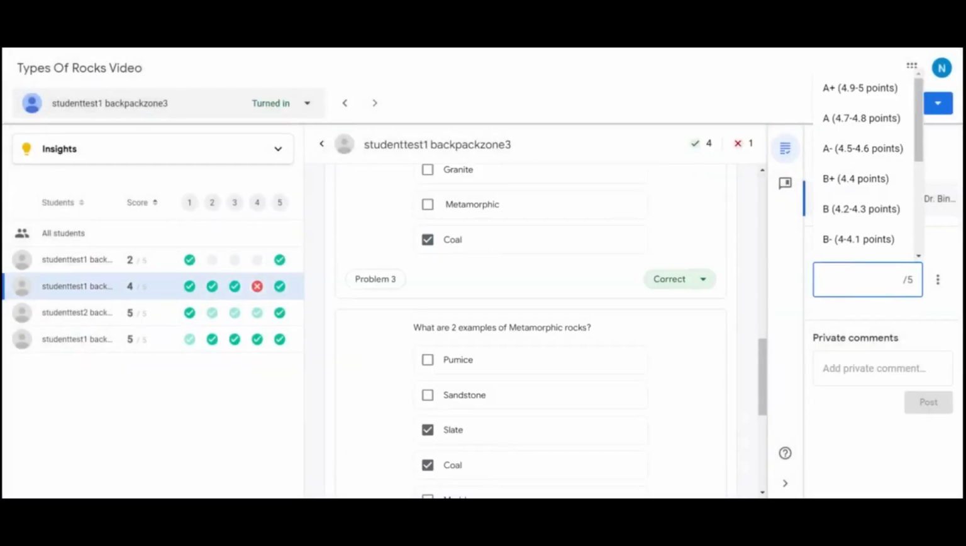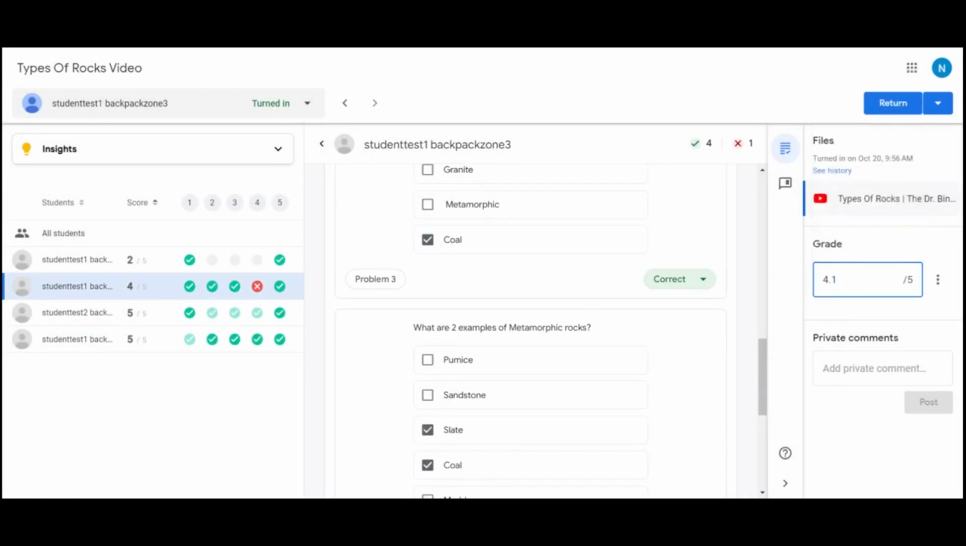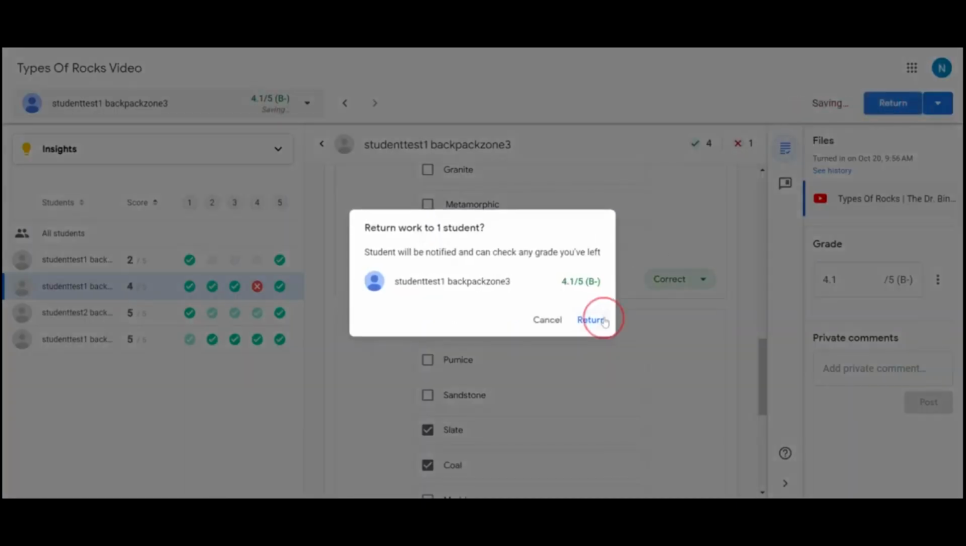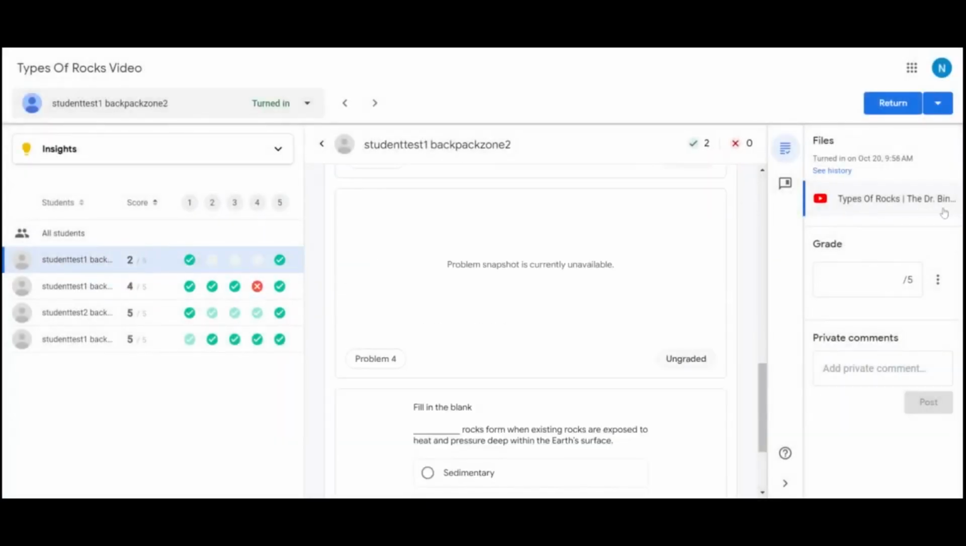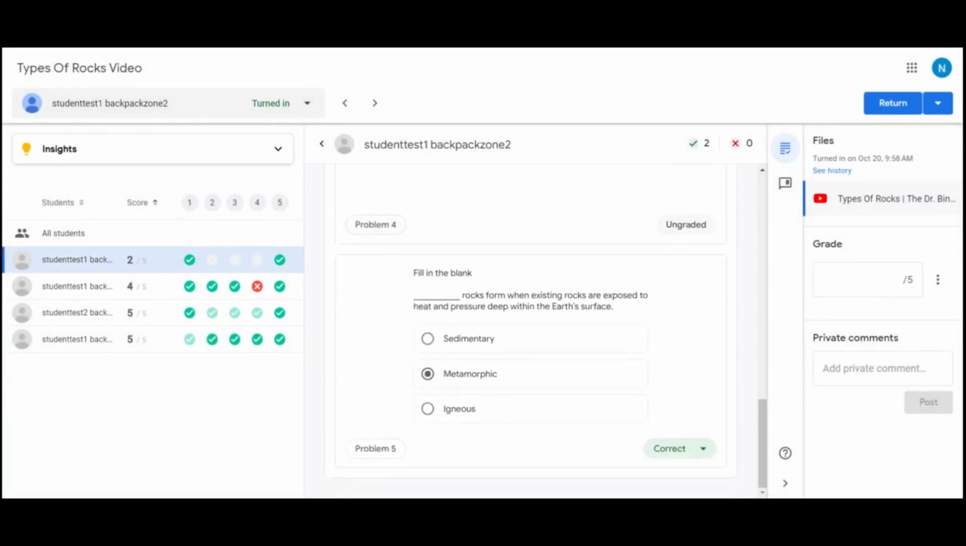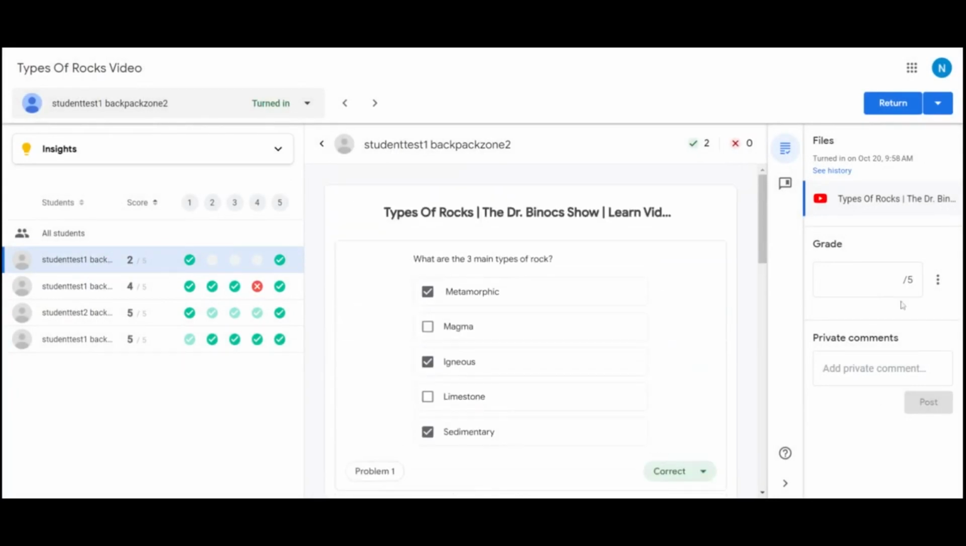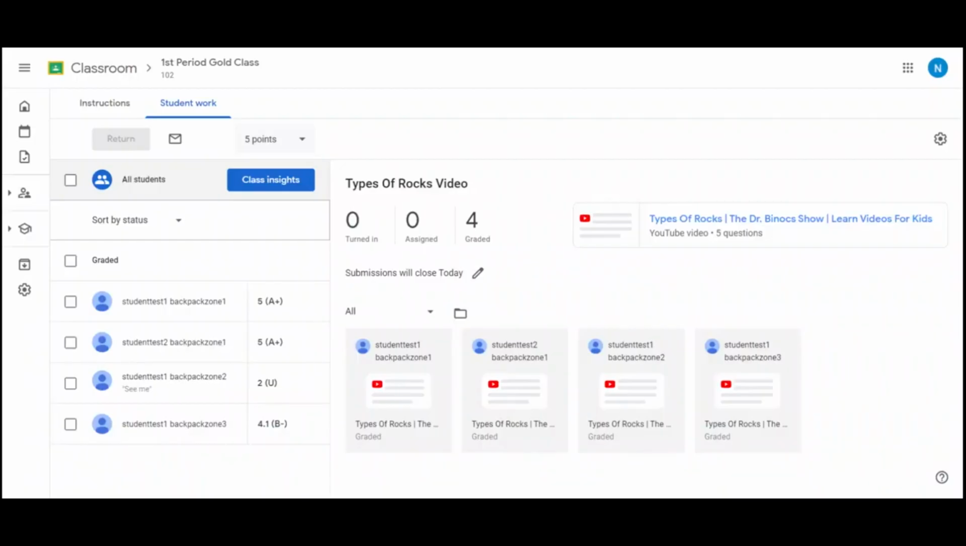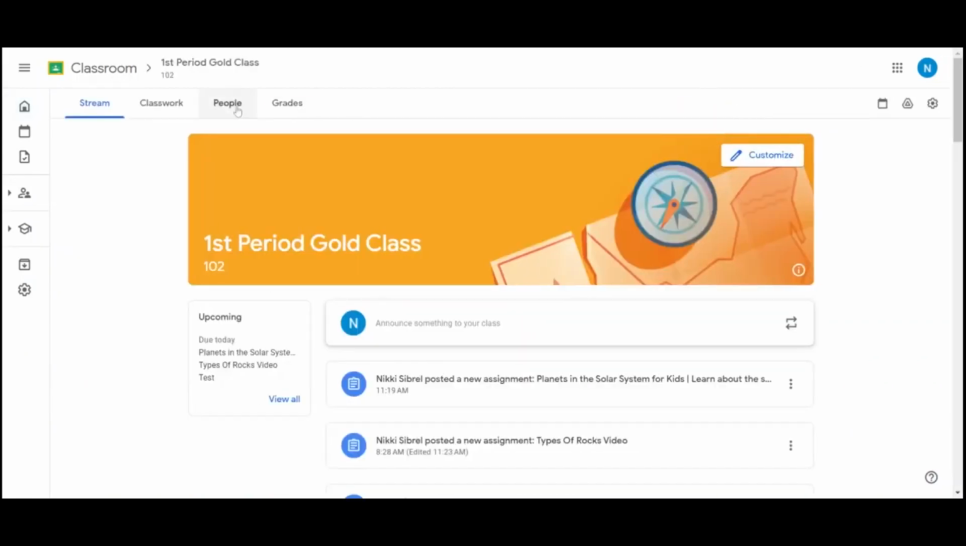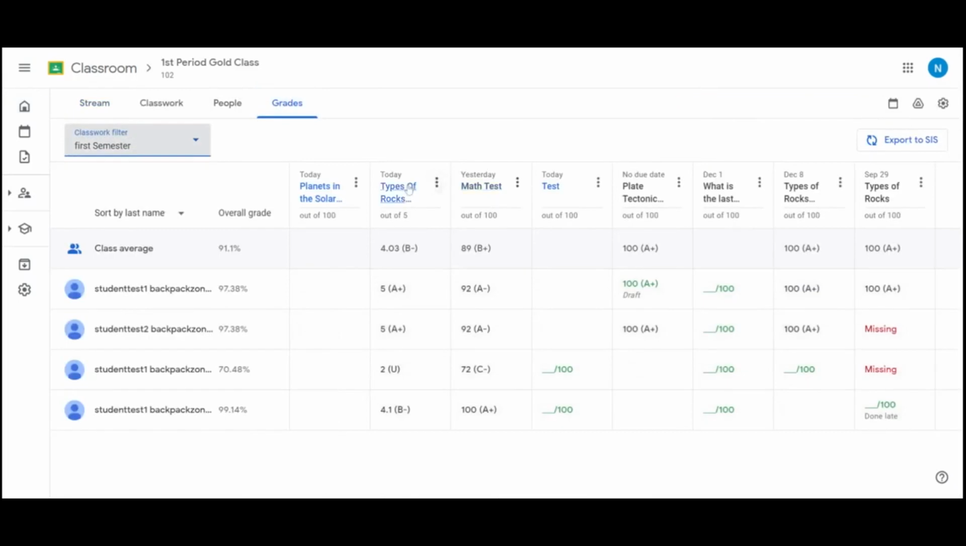Now this student, they only got 4 questions correct, so we are going to go with the lower grade of a B-. And this student skipped 3 questions. As you can see, it is ungraded, but they still got 2 correct. Now the private comments go simply just to the student. We can post the "see me" and hit return. We can now see that we have 4 graded assignments. We can also view these grades in our classroom on the Grades tab.